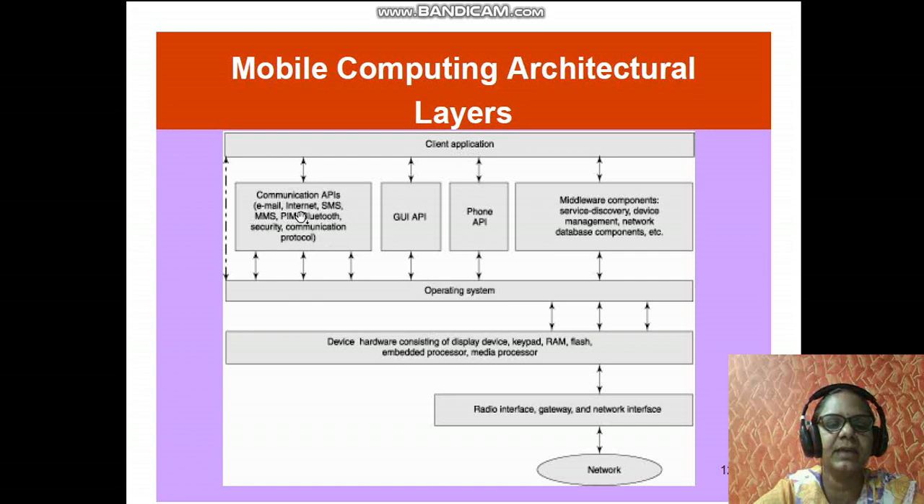Some of the APIs are for email, internet, SMS, MMS, PIM, Bluetooth, security, communication protocols, some GUI applications, phone APIs, or the middleware components, that is service discovery, device management, network database components. These are some of the things through which the client application interacts with the operating system. In turn, the operating system communicates with the hardware, that is the device hardware consisting of the display device, keypad, RAM, flash, embedded processor, media processor, and this in turn communicates to the radio interface gateways and the network interface to the network.